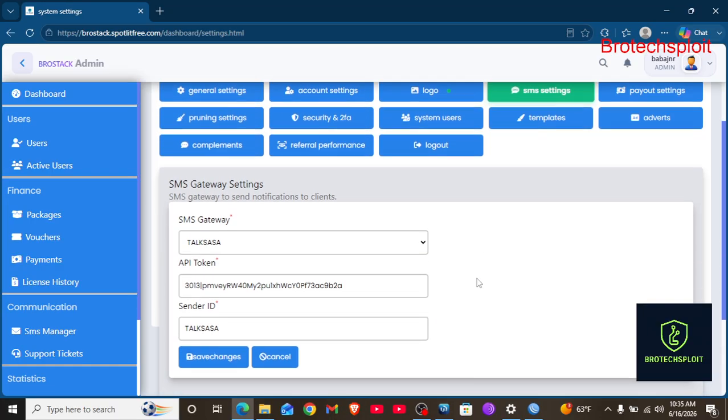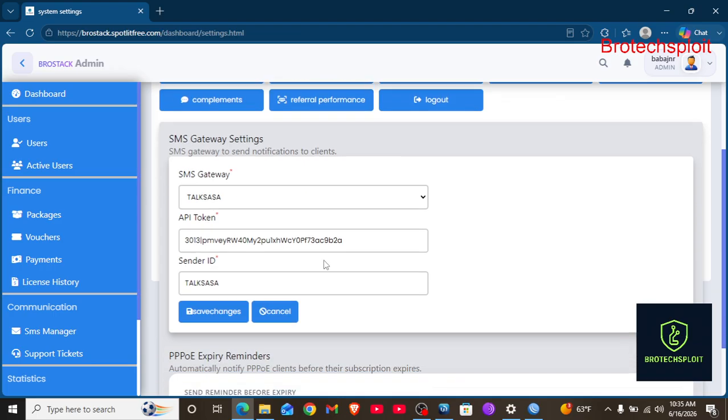SMS settings. So currently we support Toxas as the gateway, but in future updates we will add several gateways. But Toxas is very simple, even to get the API token. That's why we recommend it to our clients. So here you can just visit Toxas, register there. You'll be given an API token. Just visit the developer section. You'll be assigned an API token. Just copy it and add it here.